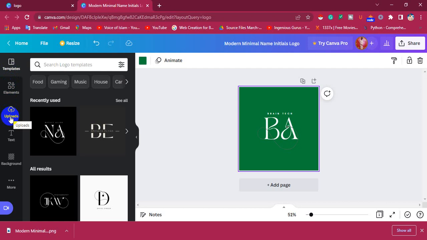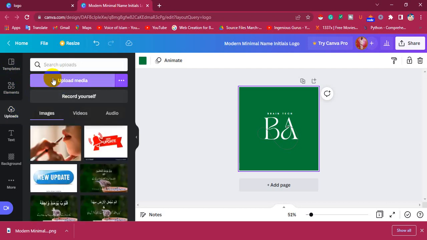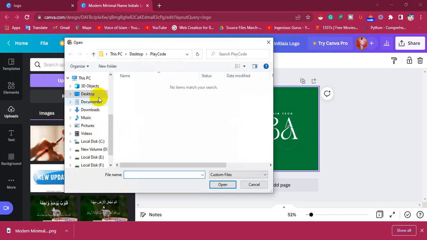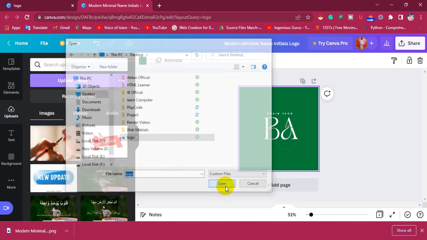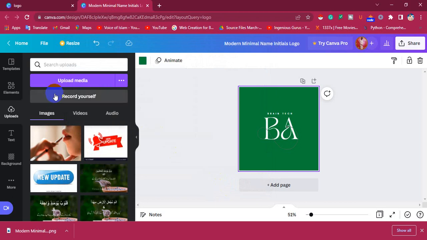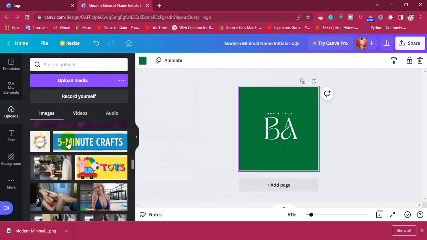If you want to upload any image from your computer or from your mobile, you can click here and upload images, then go to upload media and then desktop. Logo, you can select a logo and open. As you can see, here it is uploading this logo. This is the logo that was uploaded, and then different options are available.